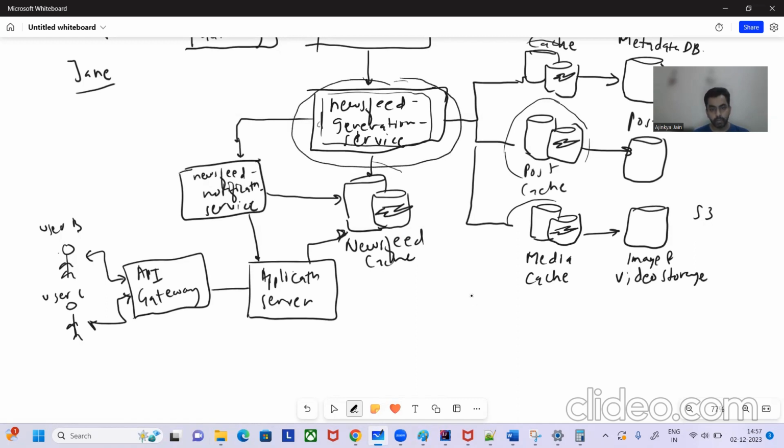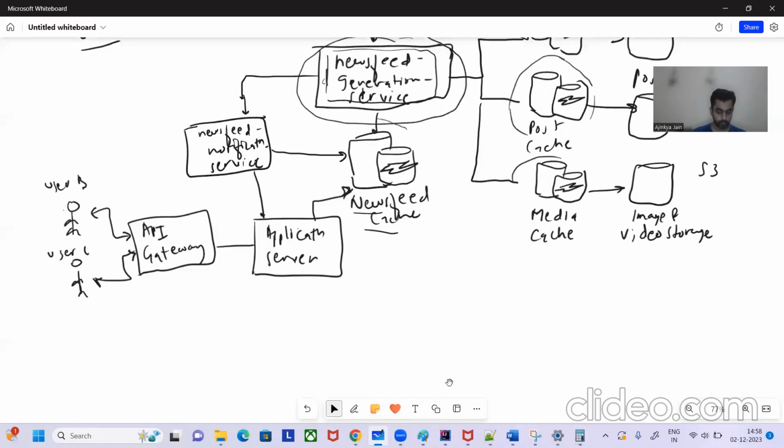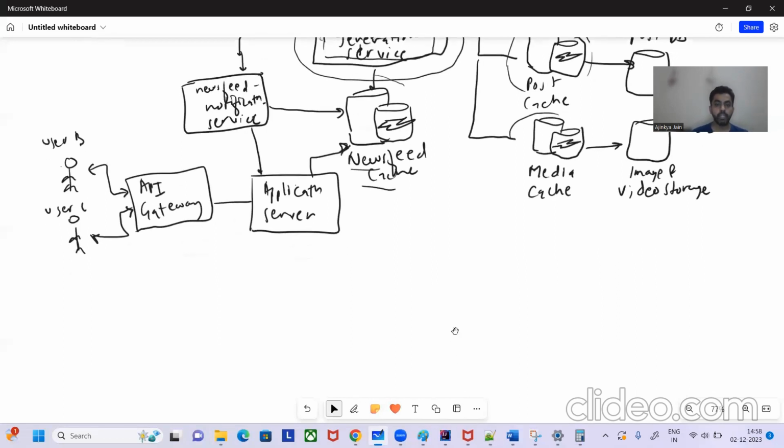At regular intervals, it will keep on updating the newsfeed in the newsfeed cache. So this newsfeed cache will have all the latest updates. And this newsfeed cache can be anything like a Redis cache. It's a distributed caching service.